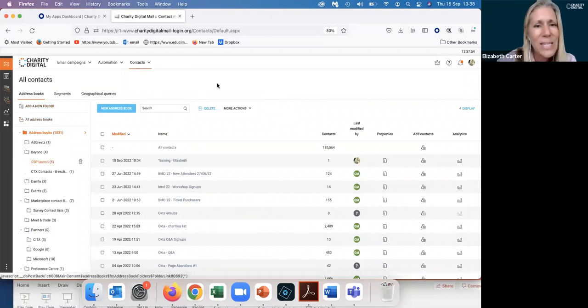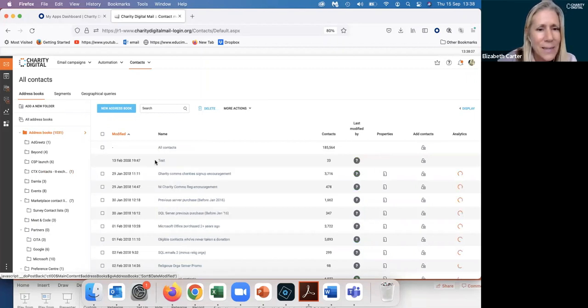Obviously, it's split up. This is where it gets a little bit different from Mailchimp, for your Mailchimp users. The segments are different. We've got address books. You can store them in your folders there. I'm just going to look at the last modified, and I'm just going to go into, sorry, it's just coming up again.